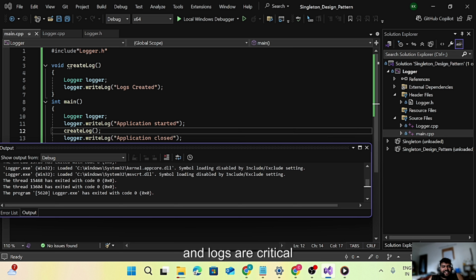And logs are critical. They are very important for diagnosing problems in the application, so they need to be consistent and centralized. The better solution would be to restrict other classes from creating multiple instances of the logger class. That is why these kinds of classes need to be singleton. I hope you understand the essence of this video, why certain classes need to be singleton.